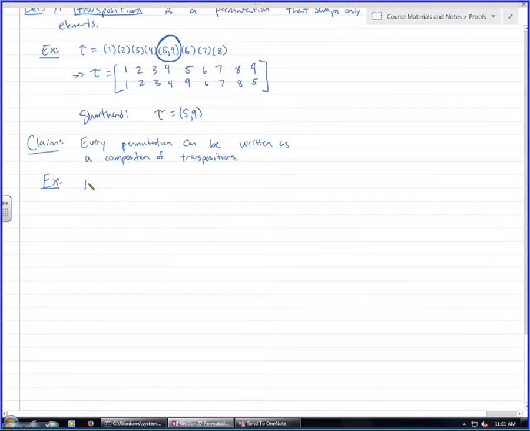I want to start with pi is (1, 2, 3, 4, 5). That is cycle notation. It says 1 goes to 2, 2 goes to 3, 3 goes to 4, 4 goes to 5, and 5 goes then back to 1.